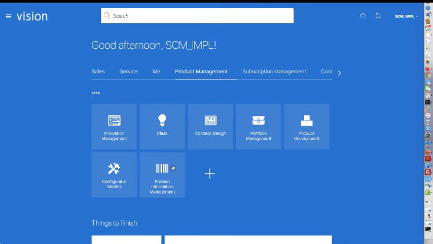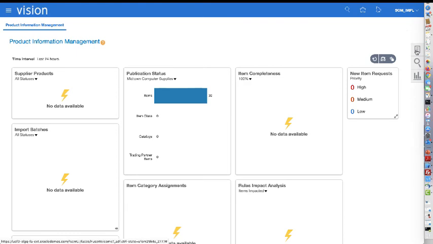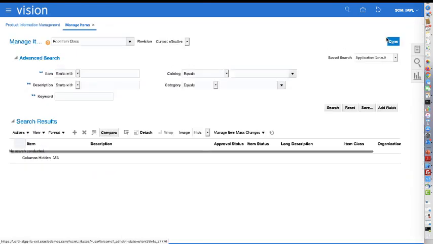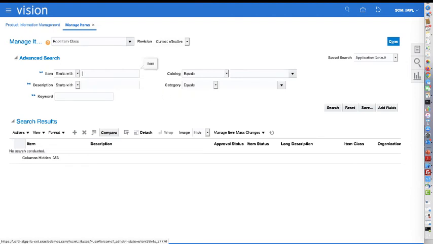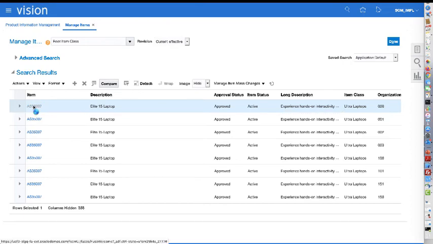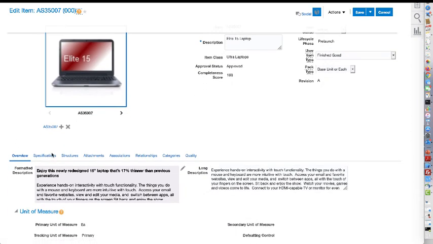Now let's talk about replenishment. So we will configure the replenishment planning in the product information management functional area where we're going to manage the item. So I will specify my item and I will open up the item. I can find that this item is available in multiple organizations and the master organization is 000.